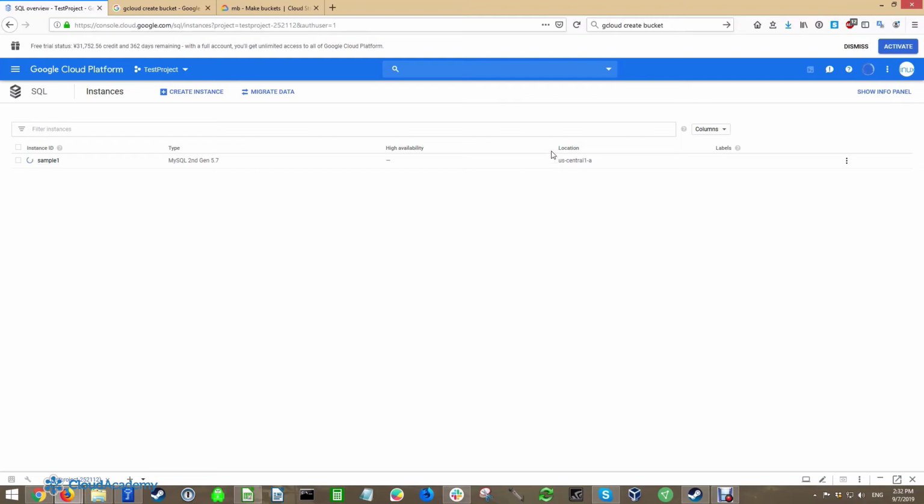We can do this same thing with the command line. But now you should have a general understanding of how to create storage and databases using Google Cloud, using the console or the command line.